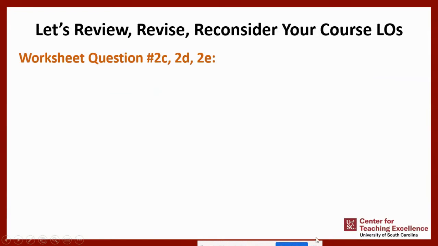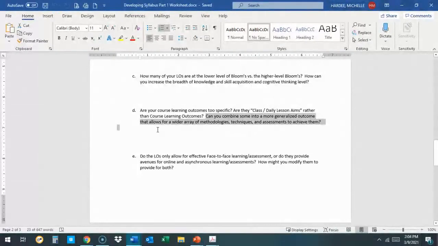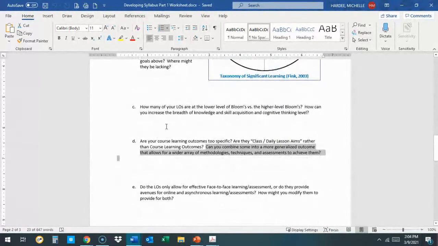Okay, so on your worksheet, getting into what we just talked about, questions C and D and E on number 2. I want you to think about, going back to your syllabus, how many of your LOs are at lower level Blooms versus higher level? How can you increase that breadth of skill acquisition and thinking levels in your Blooms? Those examples I showed you show how you can do multiple levels within a single learning outcome.